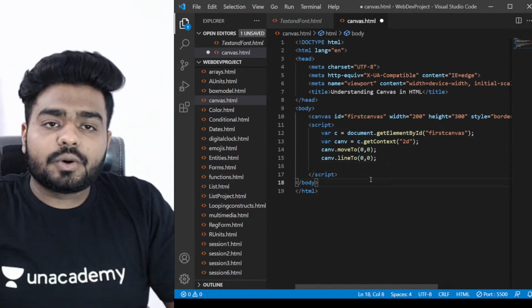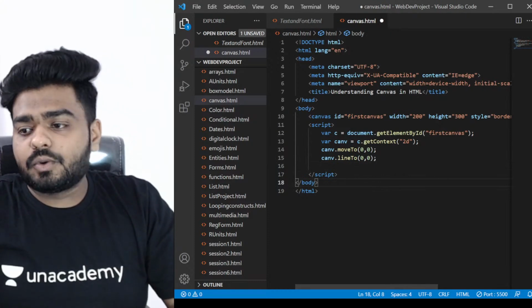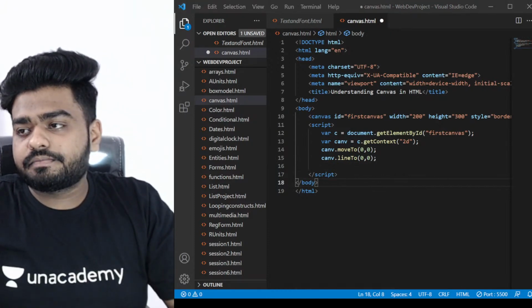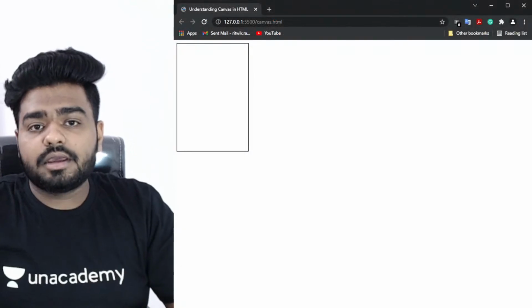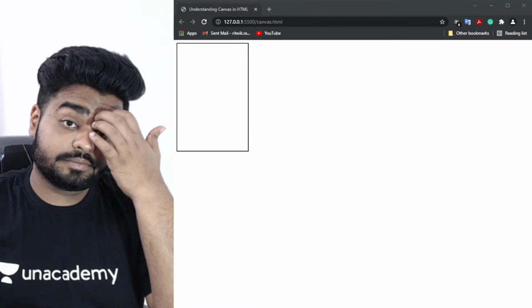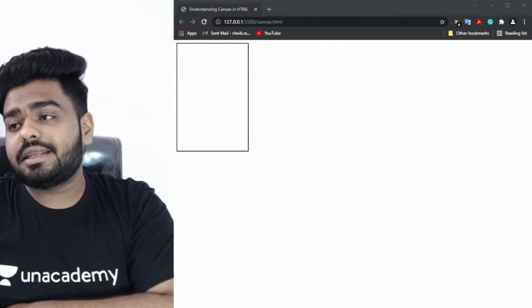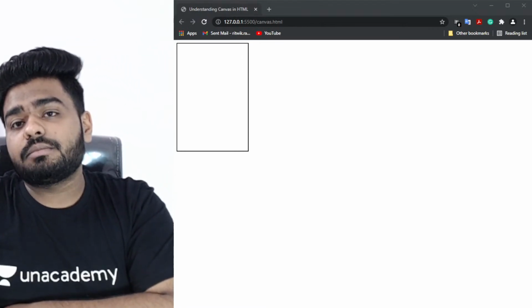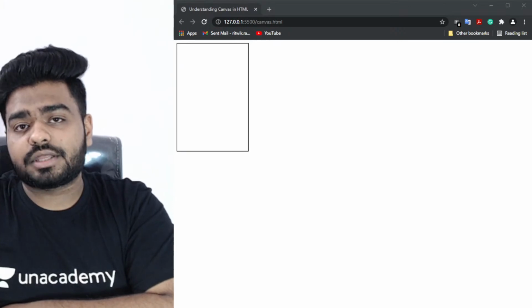Okay, so let's say I'm going to my browser. You can see I've not saved the file, so I'm going to save the file. Right now you can see there's nothing here, right? It's not showing me anything, not even a particular line somewhere. Nothing is happening, right?